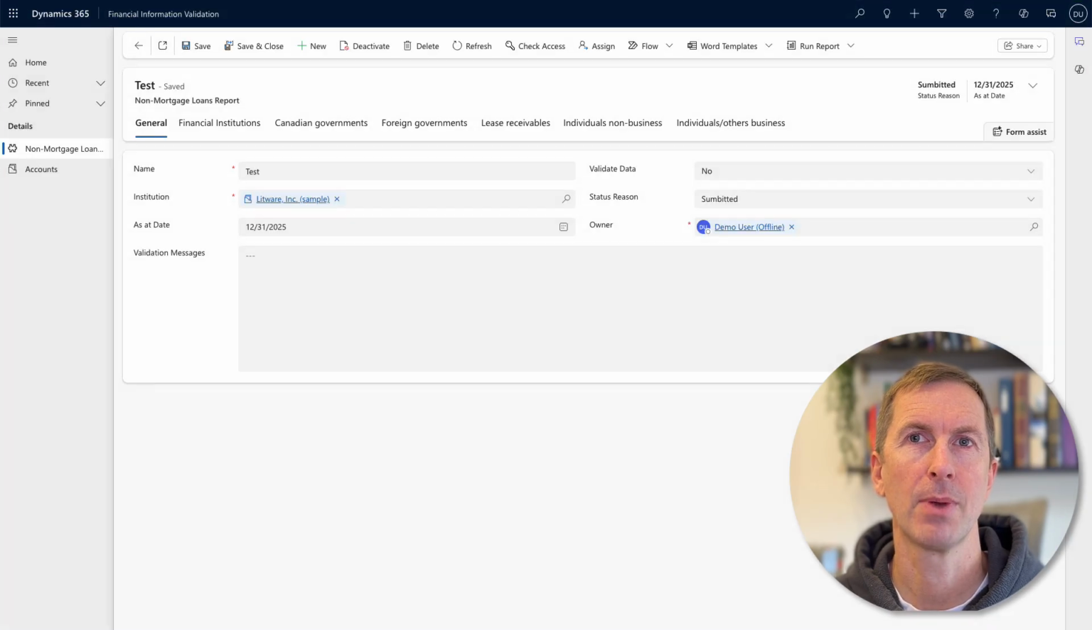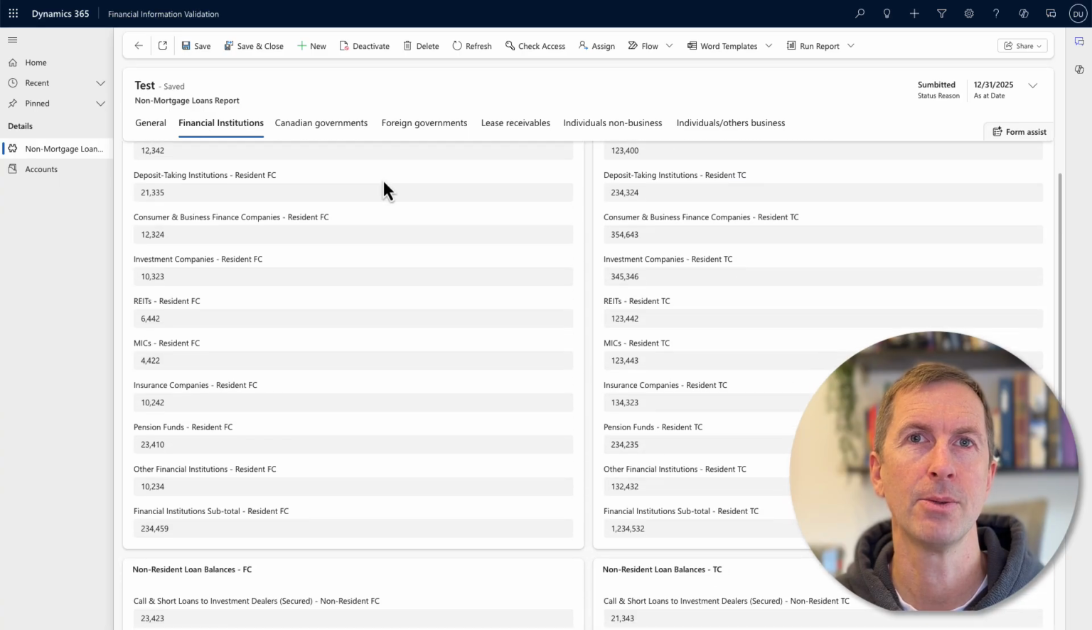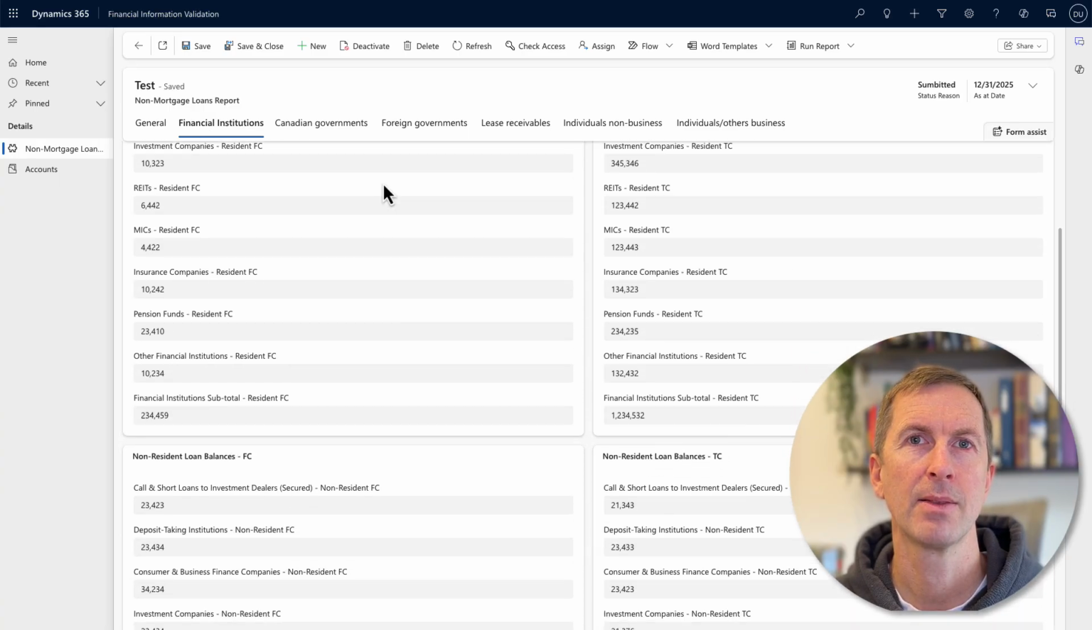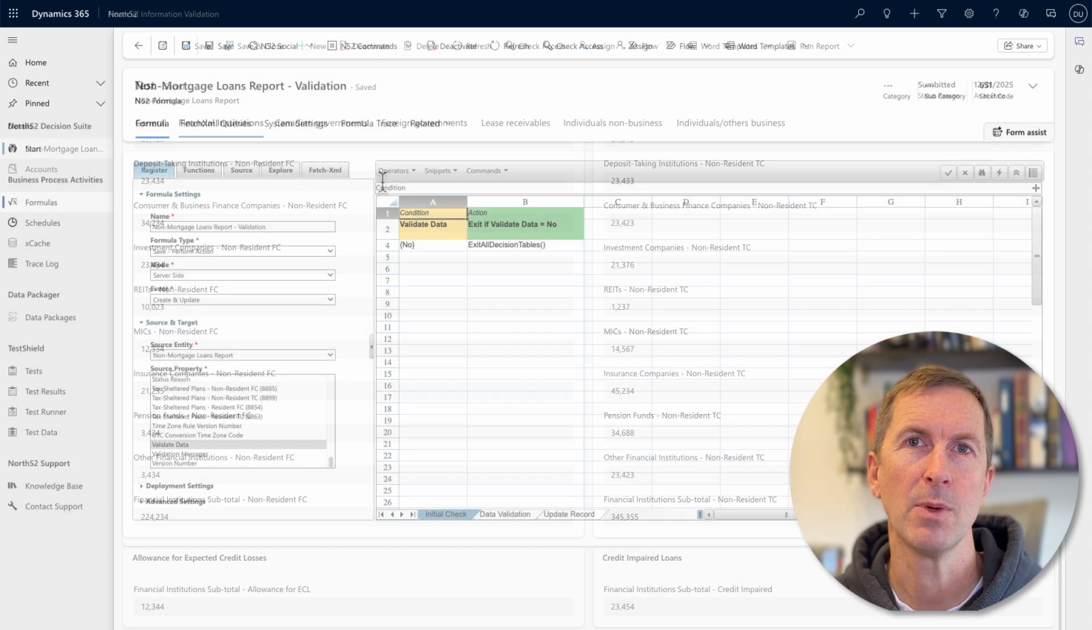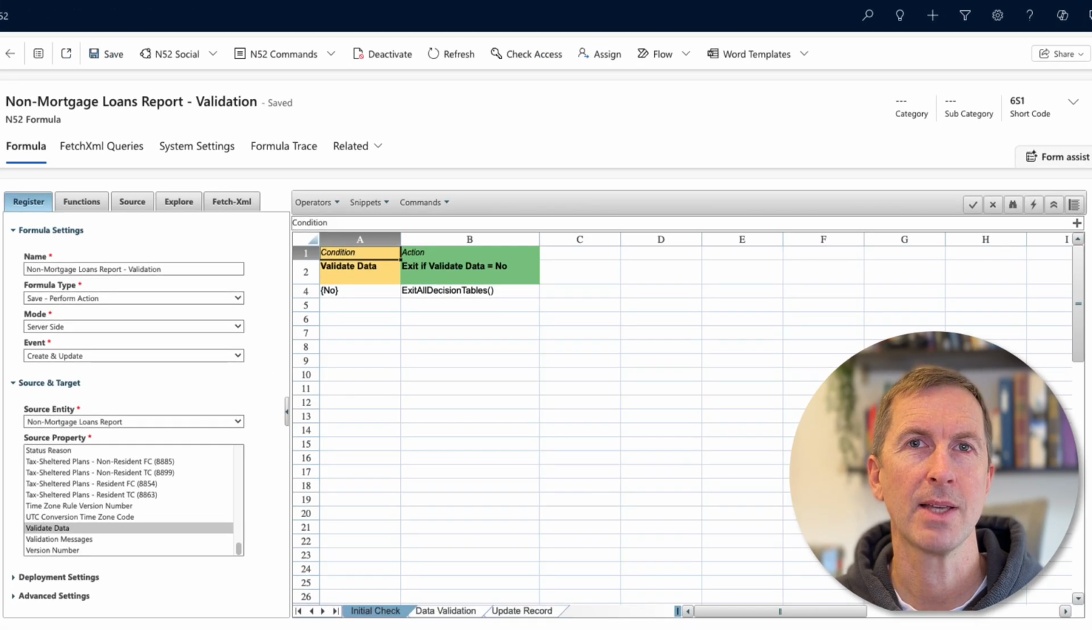Alright, let's walk through how a North52 decision solution is structured. First, we create a custom table in Dataverse to store all the A2 non-mortgage loans return data. This is where users will enter or import their filing information. Then we set up a North52 formula on that table which triggers when a user flips a validate data field to yes. The formula itself is organized into 3 sheets.